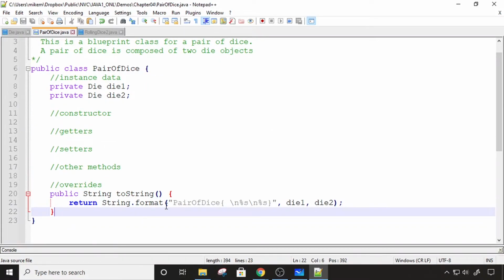Okay, so here's my toString. Now, all I'm doing is I'm just printing out my instance data, which is die 1 and 2. I use %s. These 2 are die object reference variables. Now, if I use %s, what I was going to do is invoke the toString method of the die object reference variable. So I'm going to go ahead and hop over to my test class and start testing this.